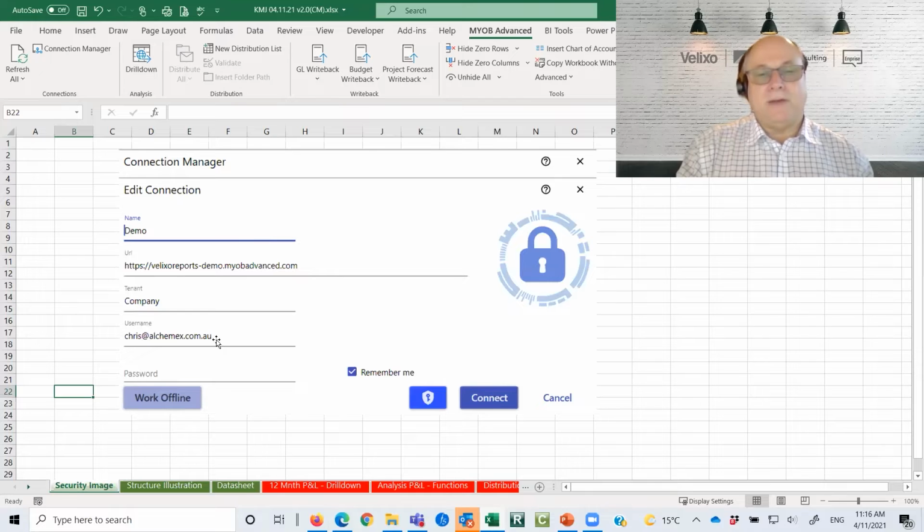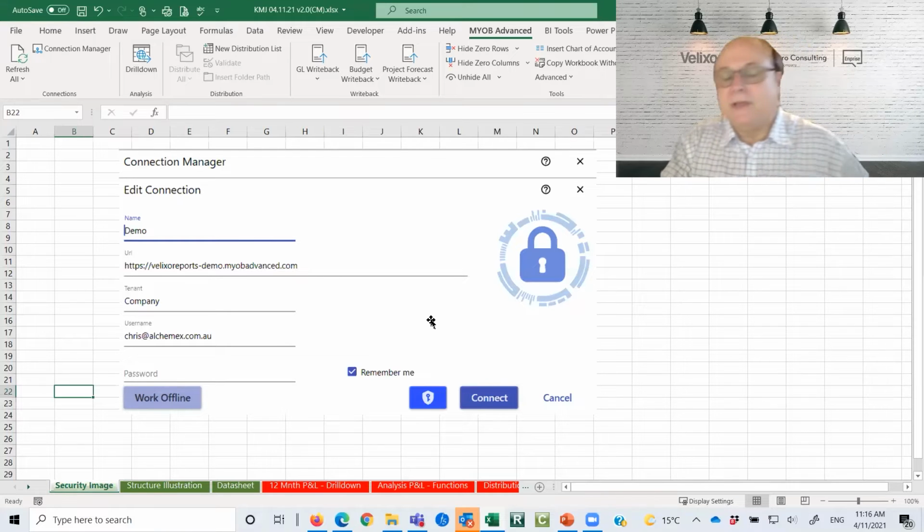In addition to that, and why I've got an image is I don't have it in this set of data, you can also publish a 2FA, so the single sign-on security. So you can use it with that, or you can use it with standard. It doesn't really matter. So from a security level, you will only see what you need to see, and it operates the way MYOB Advanced operates.